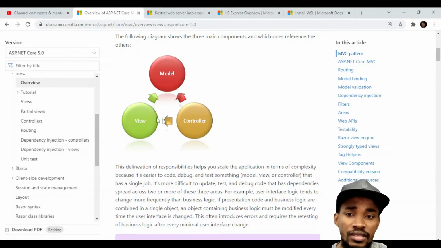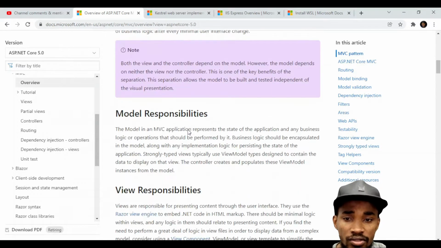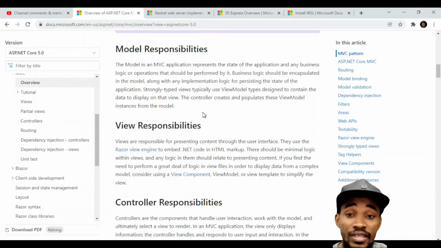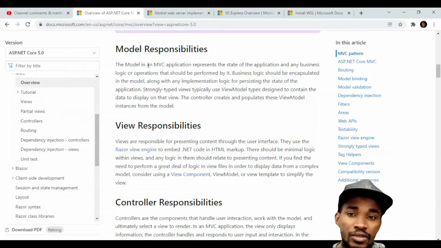So here you can see the flow, which is really key. I just want to look at the responsibilities before we start looking at the actual setup. We're going to set up from scratch and then take it from there. But you can see here, model responsibilities. The model in an MVC represents the state of the application and any business logic or operations that should be performed by it.